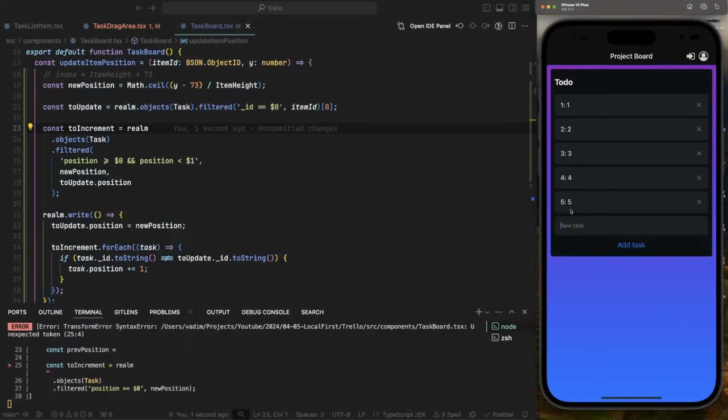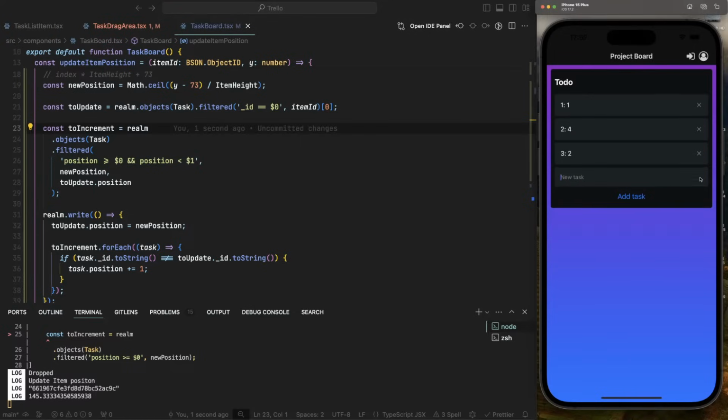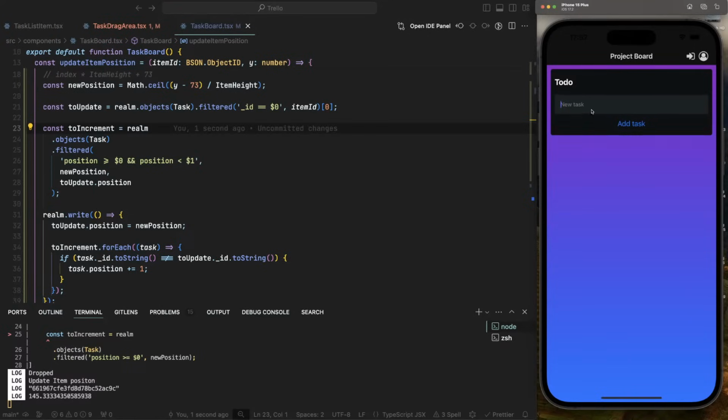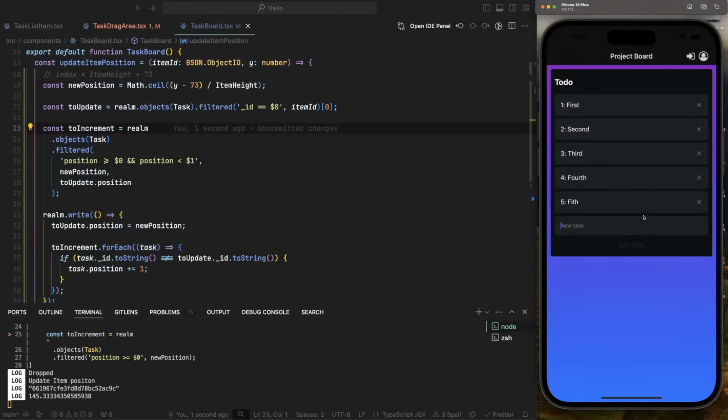So the fifth element should not change position when I'm moving 4 to this position. So now it's 1, 2, 3, 4, 5, correct. And the items are also correct. Perfect. So if I do first, maybe this way is going to make a bit more sense. Third, fourth, fifth. How do you write fifth?